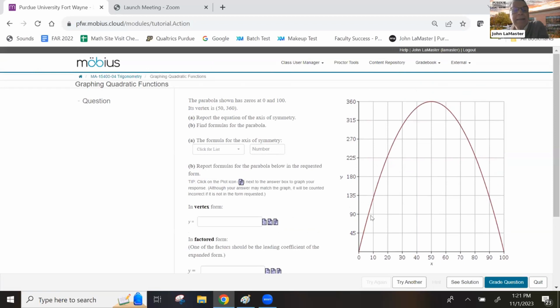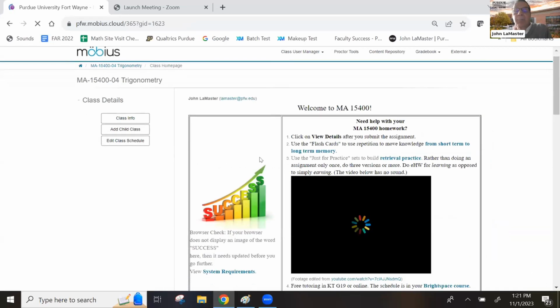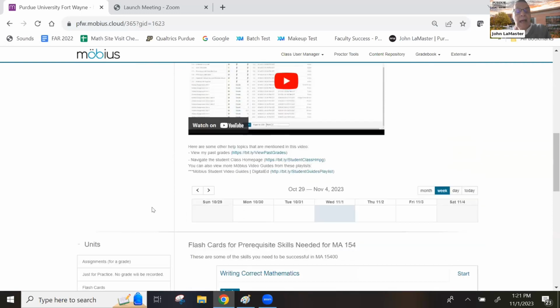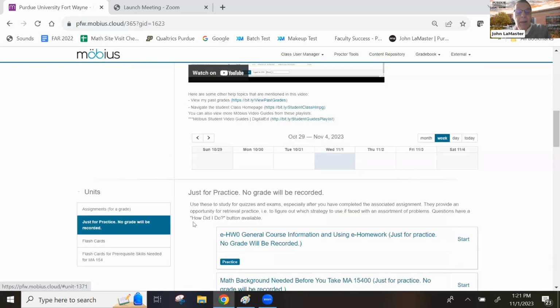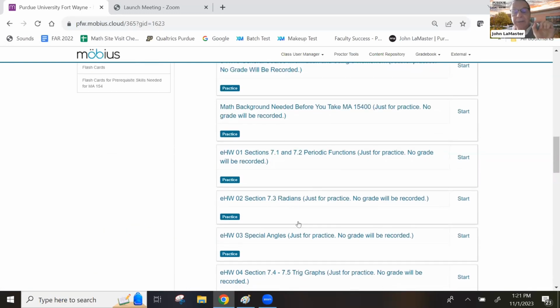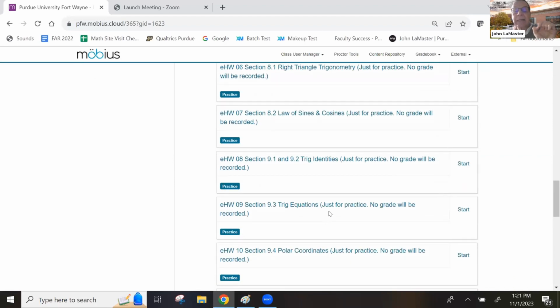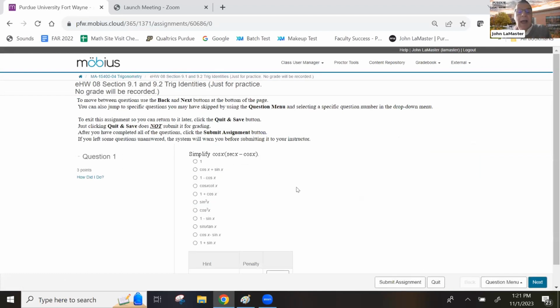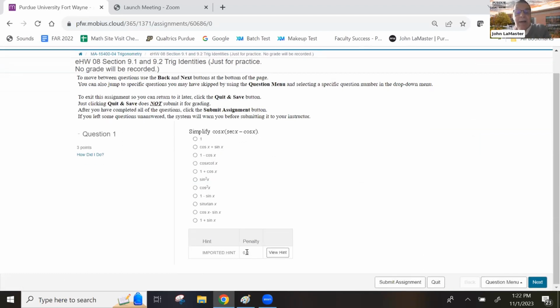So one of the things that it'll do is it'll check my work. And I'm going to actually show you another thing that I mentioned earlier. It's called the just for practice. And this is adorable because these are back to retrieval practice. And I'm going to go to trig identities, which is everyone's favorite. Yes, you and I know. And look at this. We have a hint.